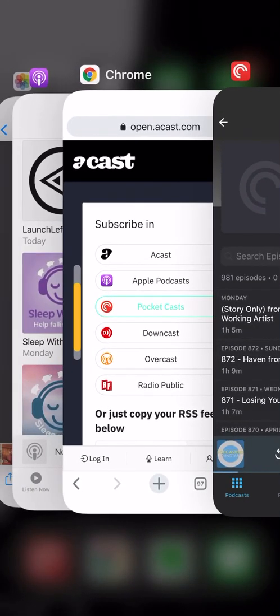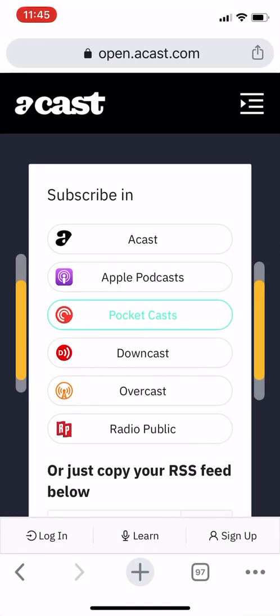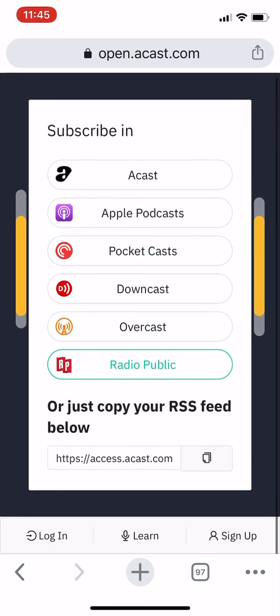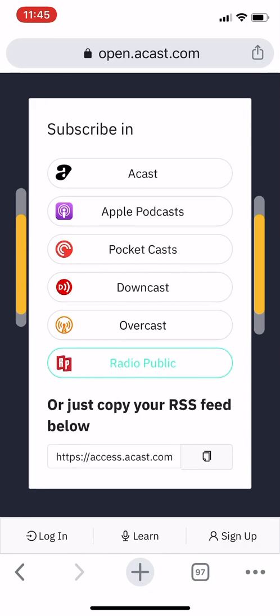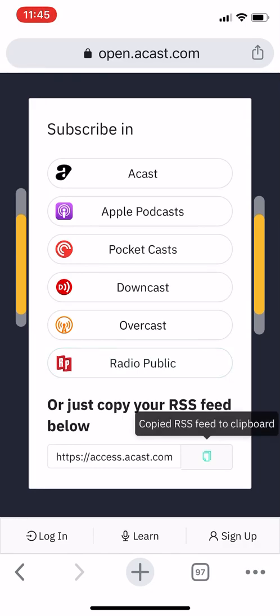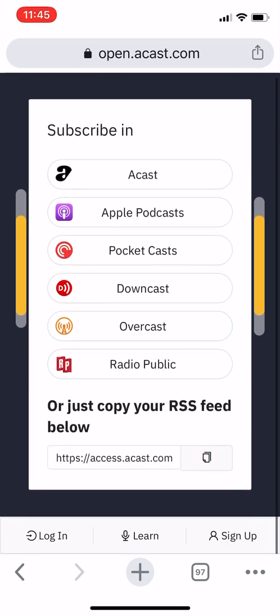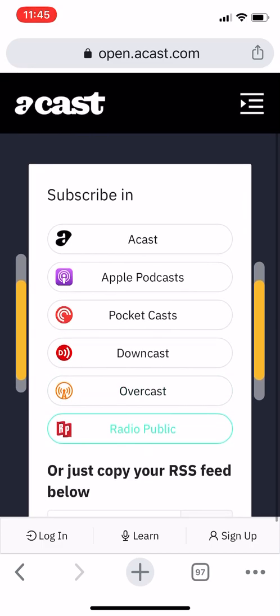And you could do that in Downcast, Overcast, or Radio Public. I wouldn't click Acast. Acast is more of a provider. You could use the Acast app. I've never used it before. Or if you have another app, you just click the copied RSS feed to your clipboard, and then you paste it right into that app, just like everything else. You don't log in on Overcast, Acast. You don't need to do anything else.